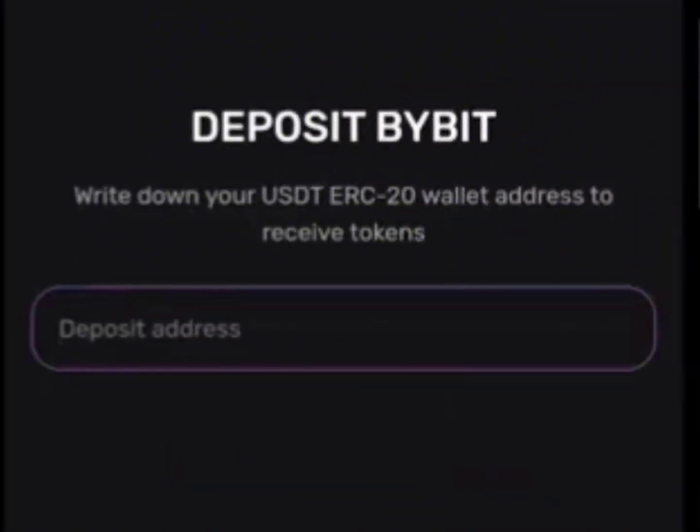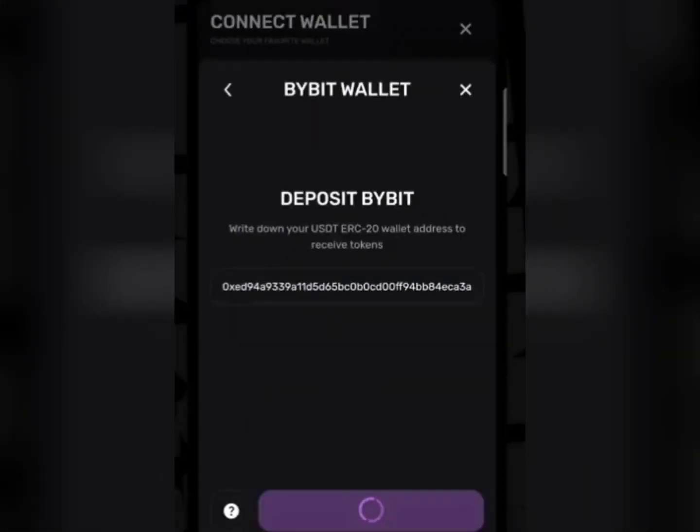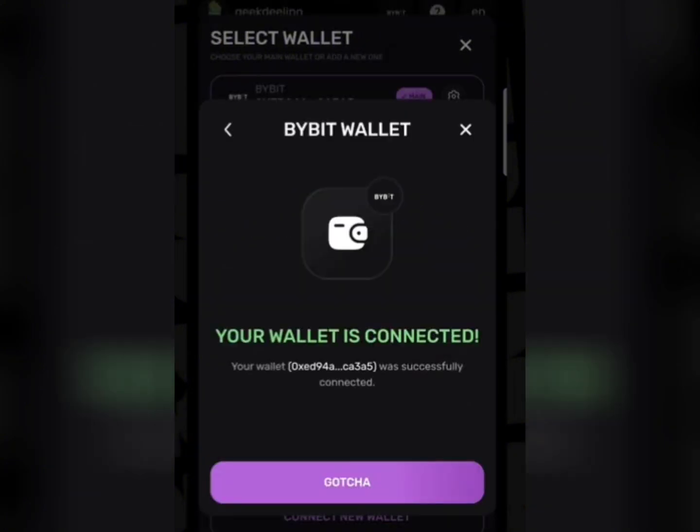I'm going to switch back to Pixelverse. I'm going to insert the address there and then click on Made It. And you can see your wallet is connected successfully. And you're going to click on Gotcha, and it's going to bring you to this page.